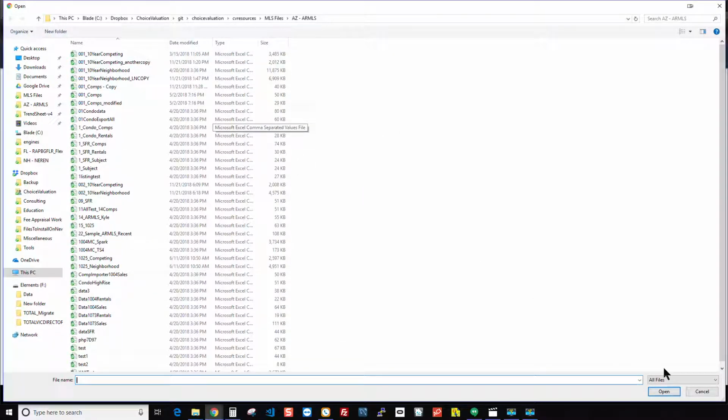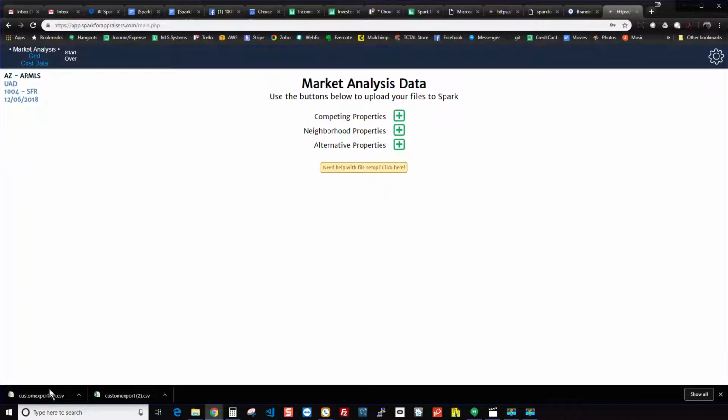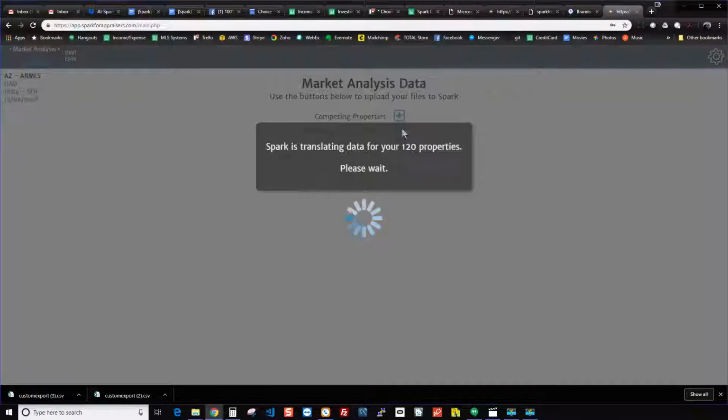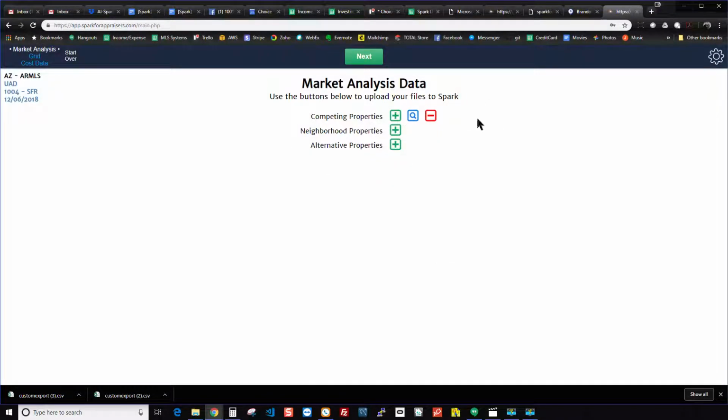Now, in this case, let's just say that this is the file I want to upload. I can just take it, drag it up to this plus sign. You can see it changes color a little bit. That's when you know you're in the right spot, and then you let go. So now Spark's uploaded that.